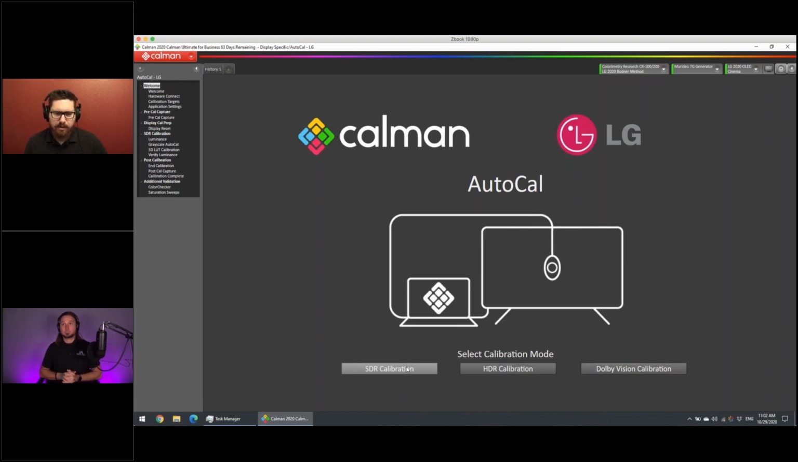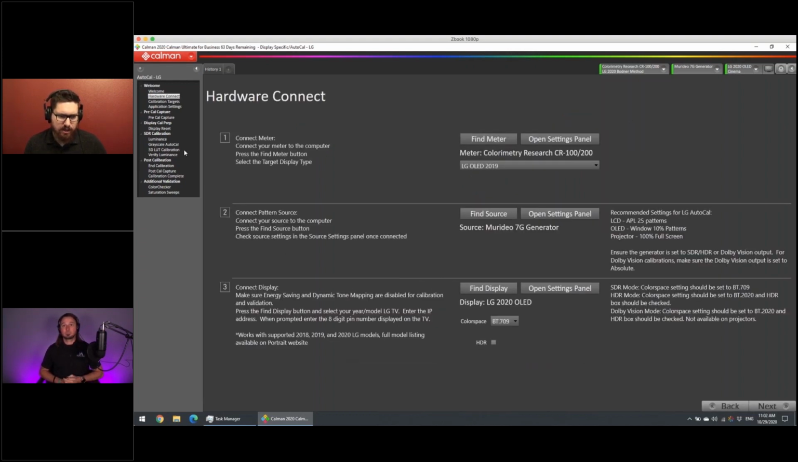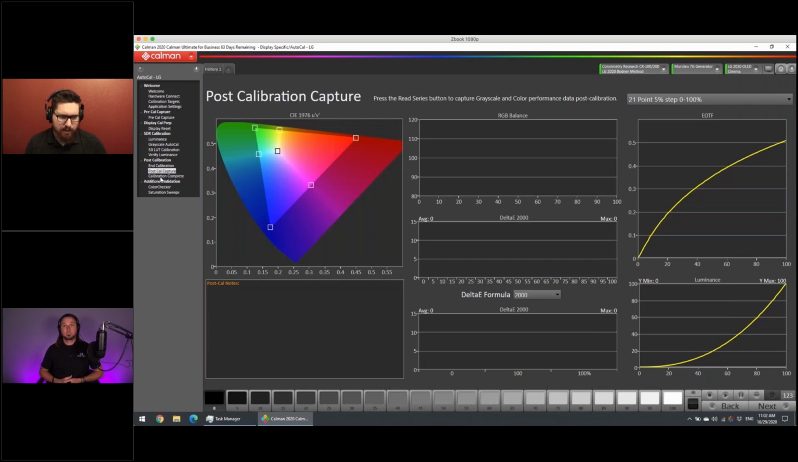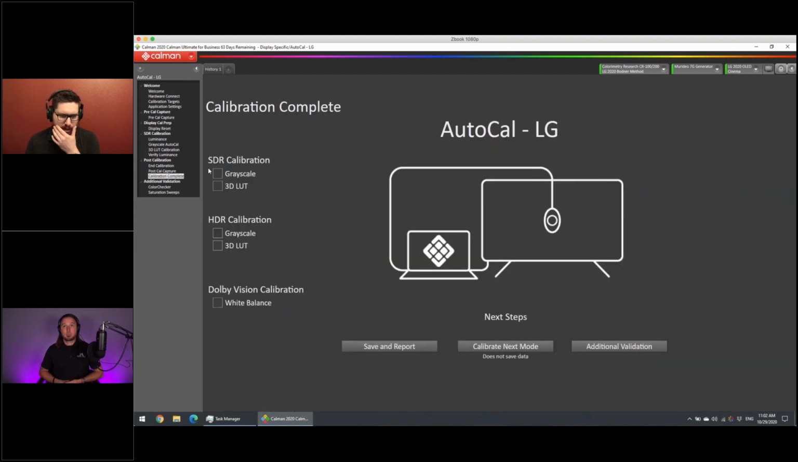Yeah, and for example, on the LG workflow, if we go to SDR calibration, and then we actually go to the end calibration, do the post-cal measurements and calibration complete, it allows you to say which data set you want. So, okay, I want the grayscale and 3D LUT data from the SDR calibration, and then save the report now, before you do your next mode.